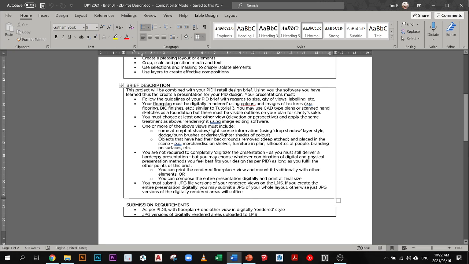Okay, and then in addition to this, I want you to please submit a JPEG file versions of your rendered views on the LMS. Okay, if you create the entire presentation digitally, you may submit a JPEG of your whole layout. Okay, so with your logo and everything, that's fine. Otherwise, just JPEG versions of the digitally rendered areas will suffice.